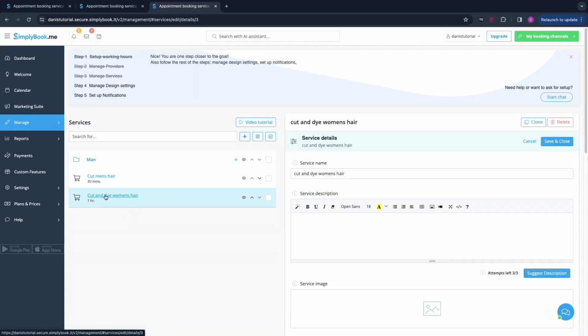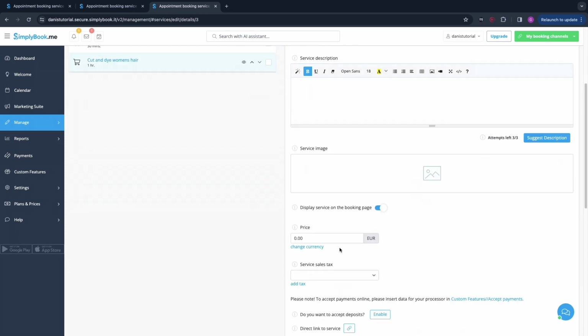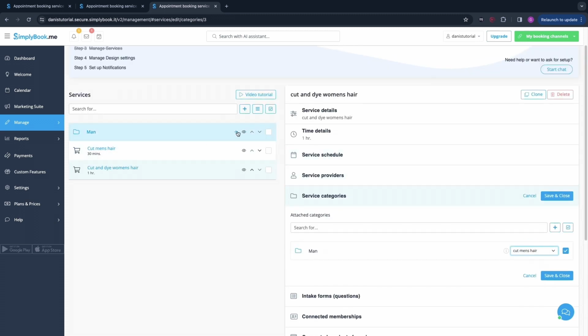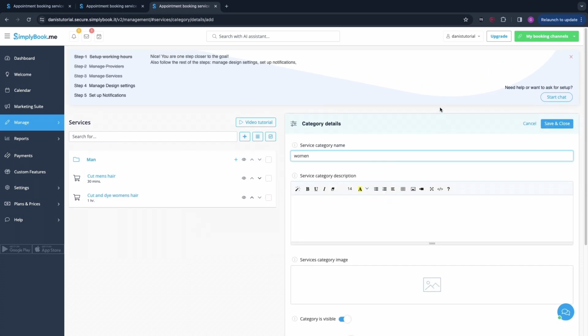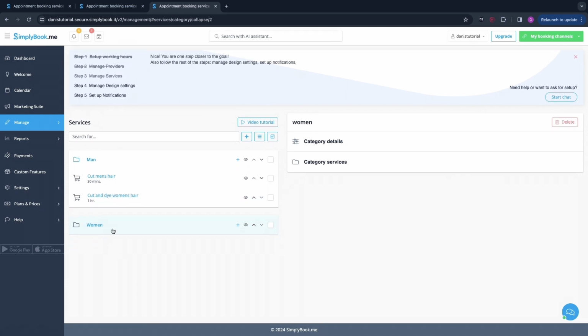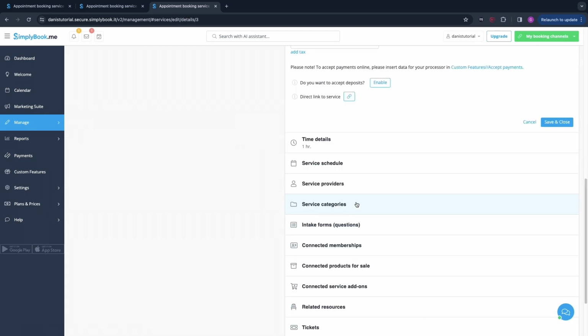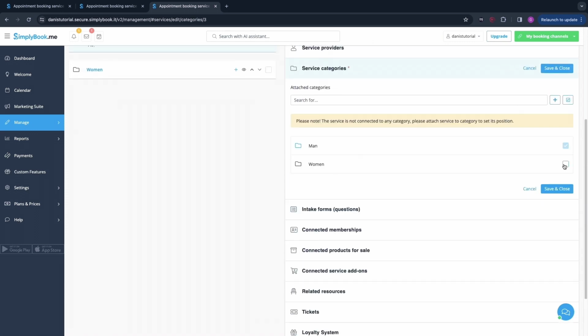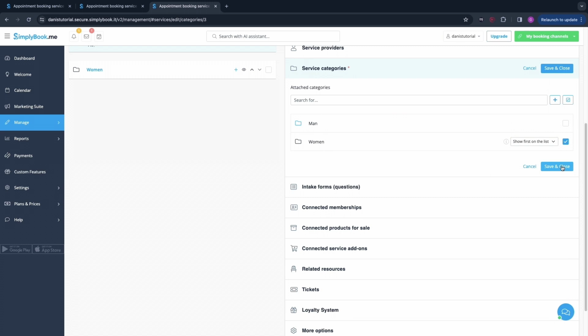So then I want to open up cut and dye women's hair. Now this should not be in the men category. So then what I'm going to do is scroll down and then go to service categories and just disable this one right here. Or you can just enter a new category by clicking plus, add a new category, and then enter women. So I'll just do that right now. And now this service right here should only be in the women's section, so I'm going to open up this and then scroll to the service categories again, and then instead of men right here I'm going to put it in the women's section. So then click save and close.